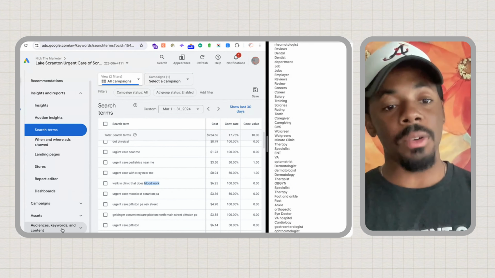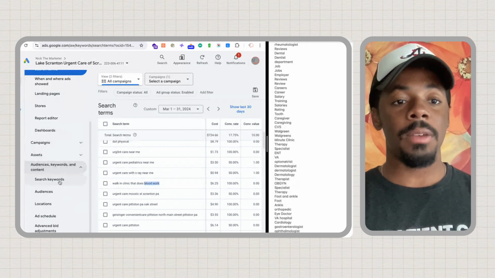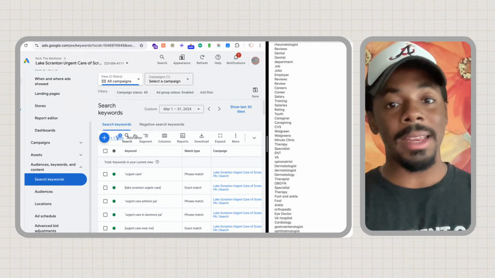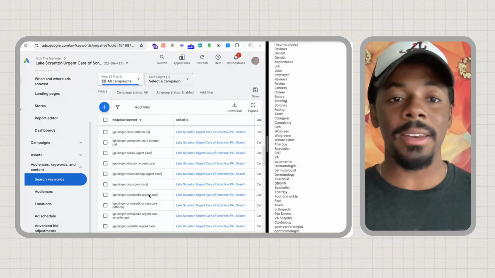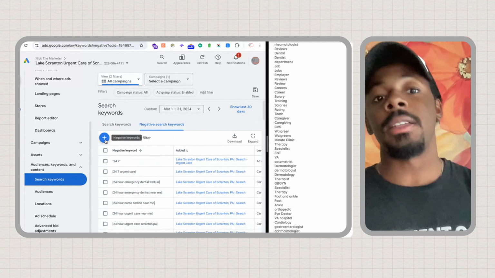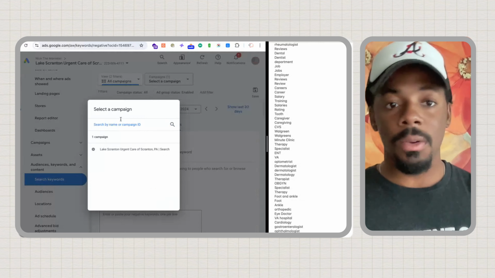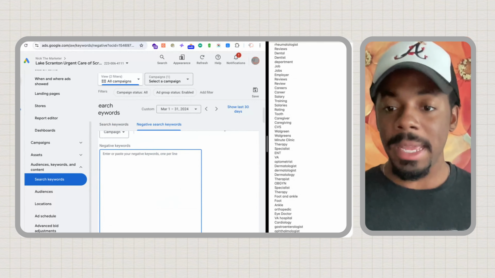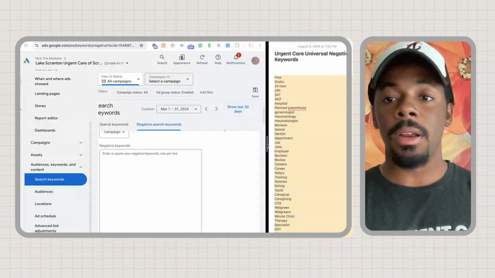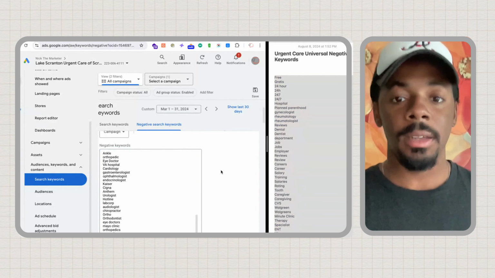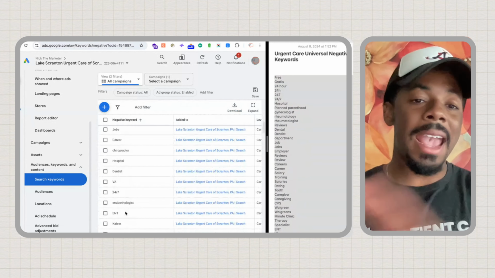So how you can do that is by scrolling down and clicking audience, keywords, and content. Once you open that up, you want to click search keywords. Once you open that up, you want to click negative keywords. And here you'll see all of your negative keywords that you've ever negatived out of your campaigns. What you want to do is click this little plus button that'll open it up, and it'll ask you what campaign do you want to add your negative keywords to. You want to click your campaign and paste your list. You can make it yourself, or we may provide this in the description down below. You want to copy and paste it right here, and from there click save. And now you never have to worry about popping up for any of these keywords.